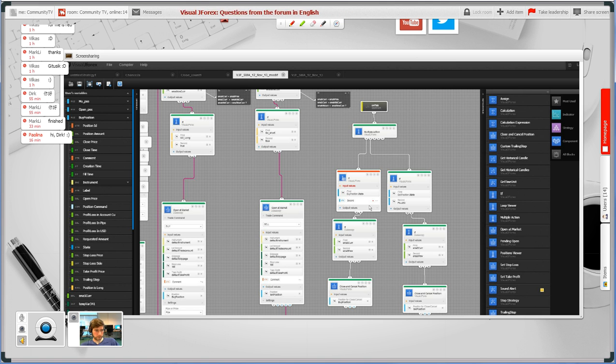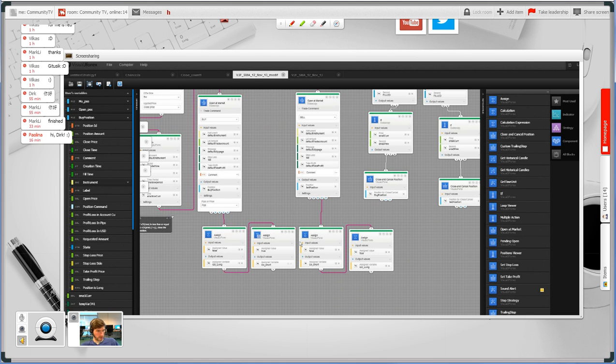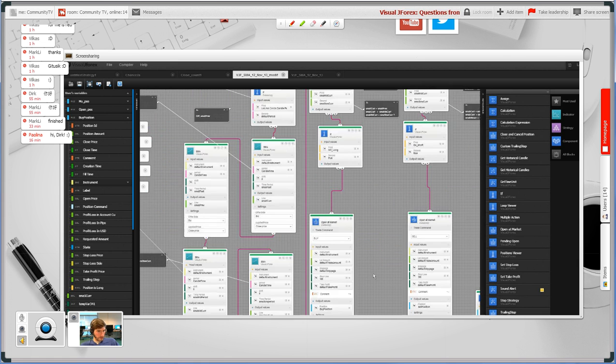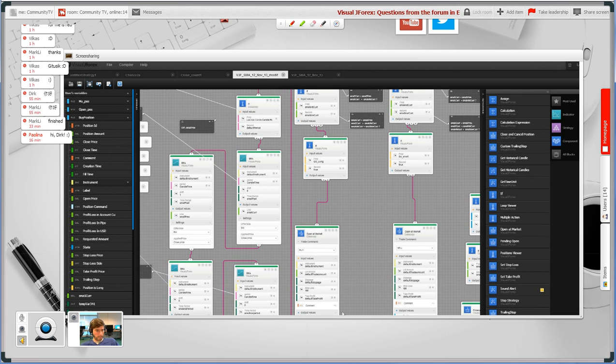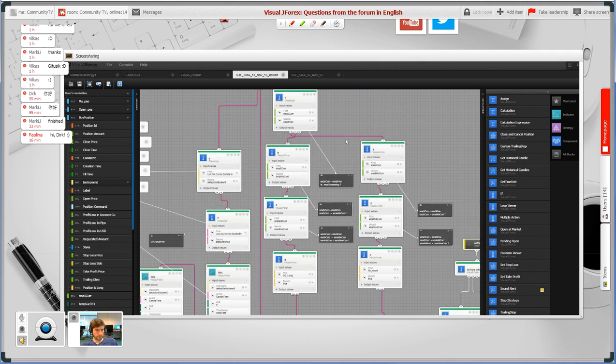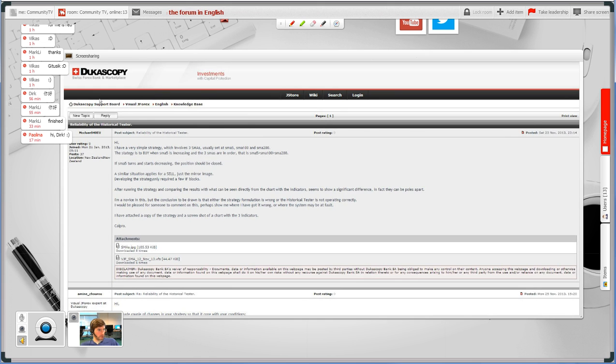Okay. Just to check. Oh, okay. So he assigned some additional values. Okay, I didn't. Okay, commenting on a strategy done by user. No more questions from the forum. What else do we have?